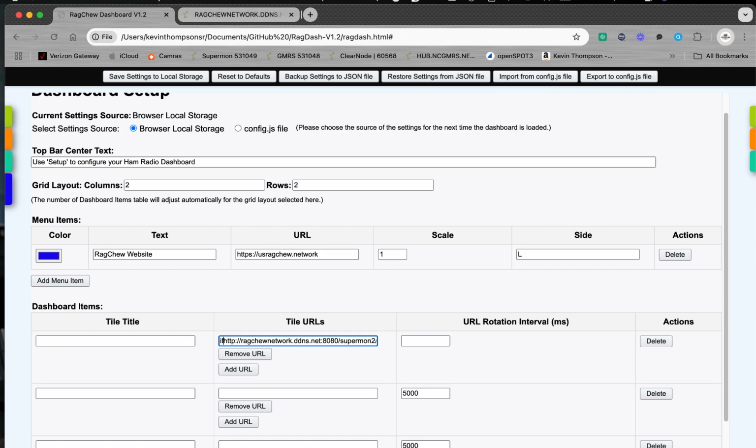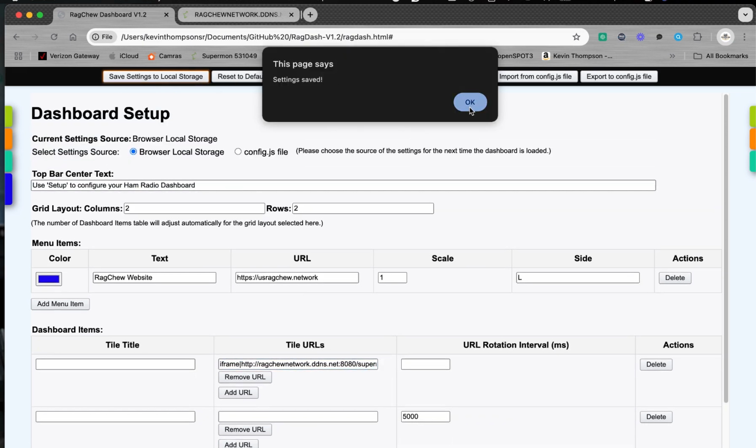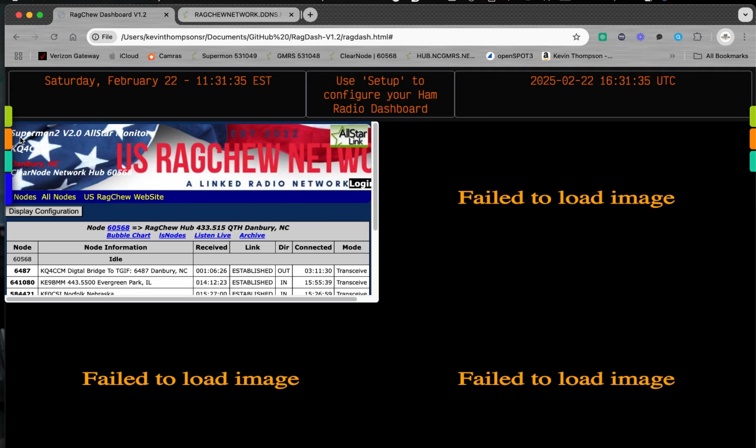So we have to type in iframe, and then put a little pipe in right there. If I move the cursor, you can see now it will work. Once again, we're going to hit settings and hit refresh. Now what you see is a fully interactive page. Now let me show you.